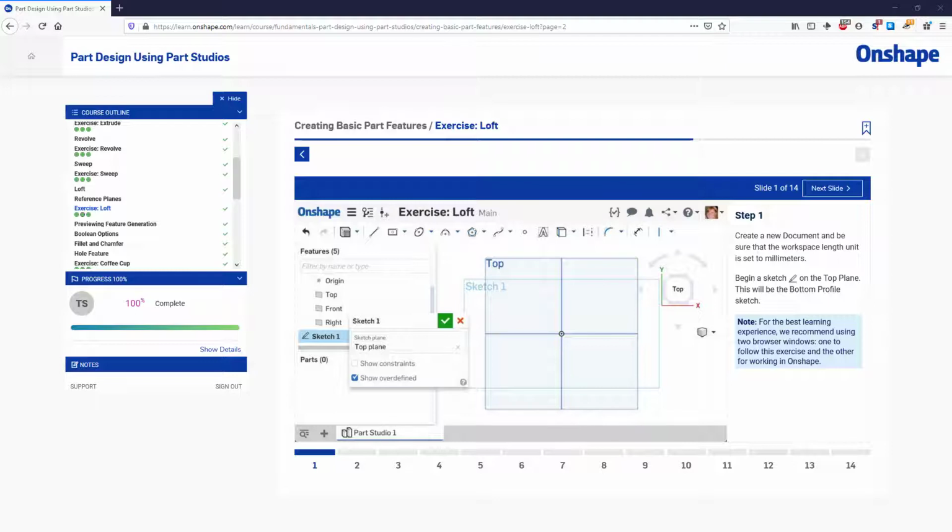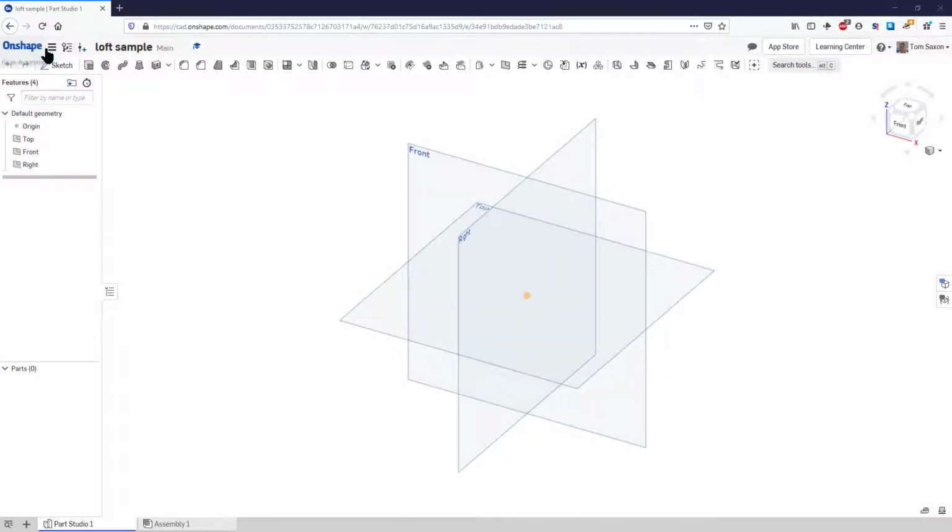So let's get started. We're going to make a new part and a new sketch, and we're going to use millimeters for our units. So let's get going. All right, we're going to start this new part. And here it is. I've called it loft sample, and I'm going to go ahead and set my workspace units to millimeters. And I'll use grams.